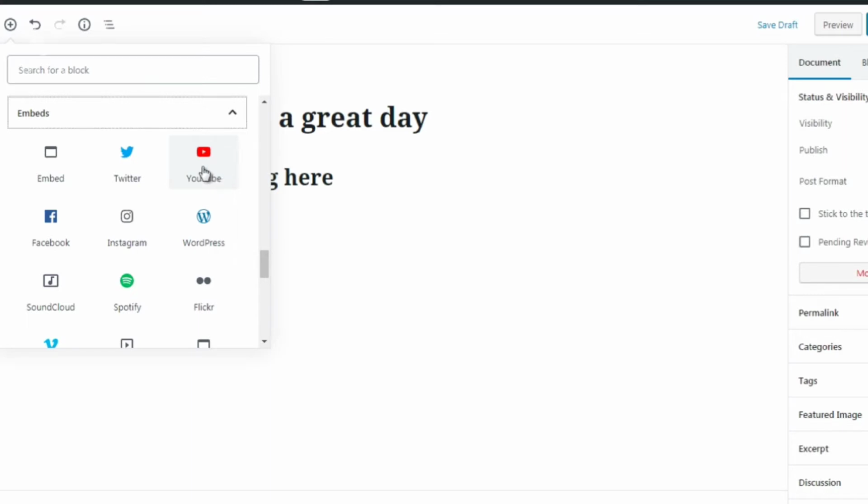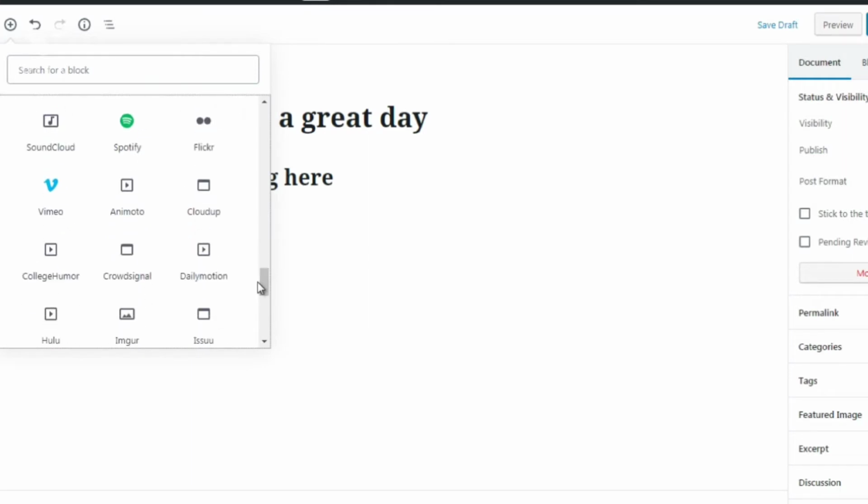So same with these other ones. You got embed, you have Twitter, you have Facebook, you have Instagram, you can embed these. So this is great to have, especially as you're trying to build your social media and trying to get people to your social media properties.